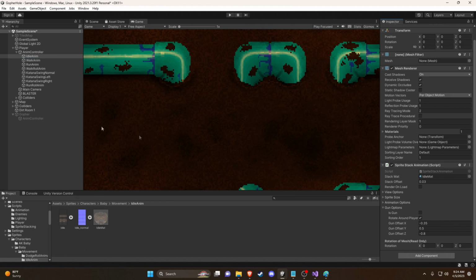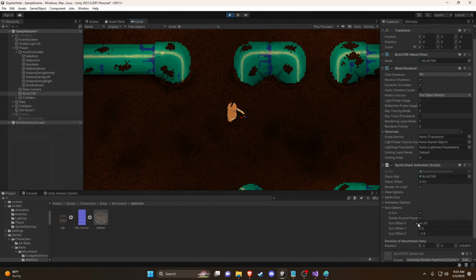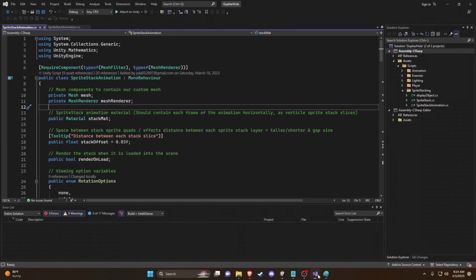And lastly, we have our gun option. So we have a blaster, so you can mark this as a gun, set it to rotate around the player, and set an offset, which you can update. You can also animate recoil and whatnot with these variables, and it'll rotate around your player. So I'll hop in the code and show you a few things.